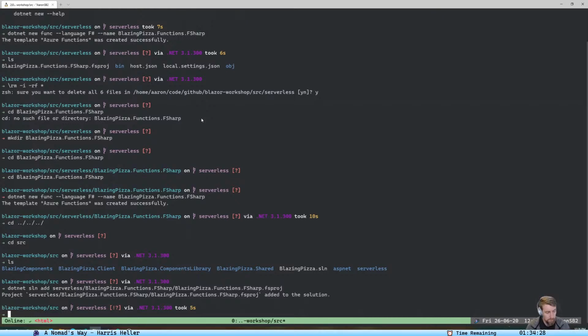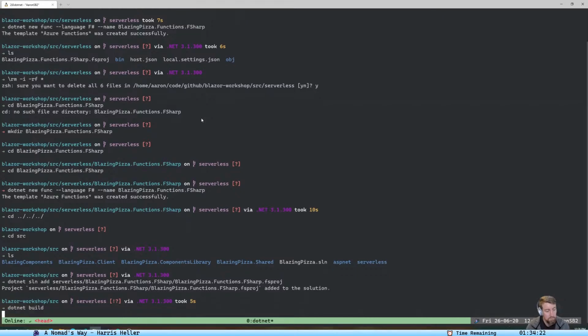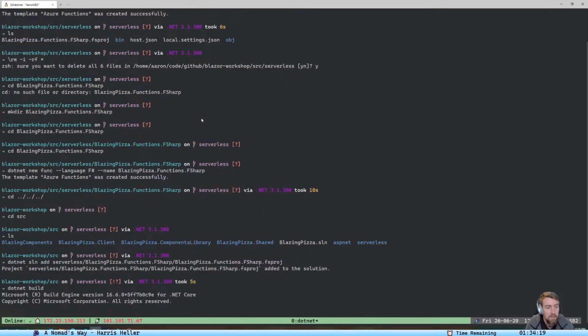And we will do .NET build. Make sure that all compiles still. And we should now see an extra project in our compilation.